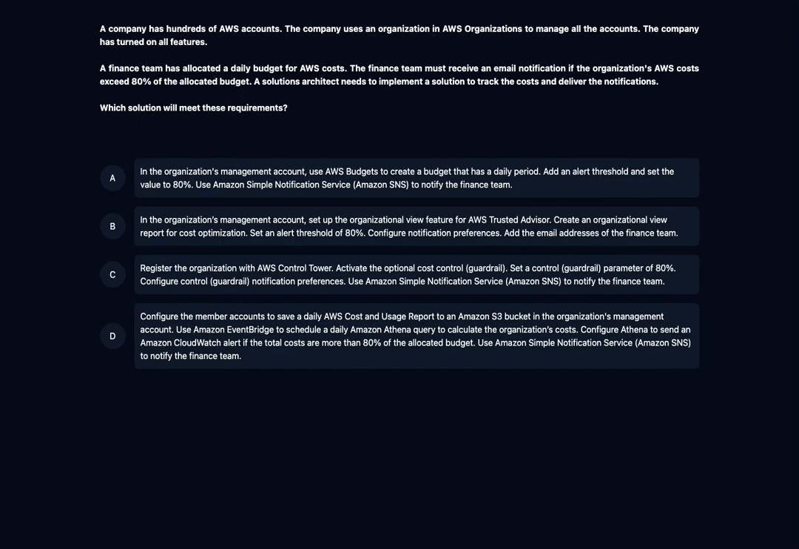A company has hundreds of AWS accounts. The company uses an organization in AWS Organizations to manage all the accounts. The company has turned on all features. A finance team has allocated a daily budget for AWS costs. The finance team must receive an email notification if the organization's AWS costs exceed 80% of the allocated budget.